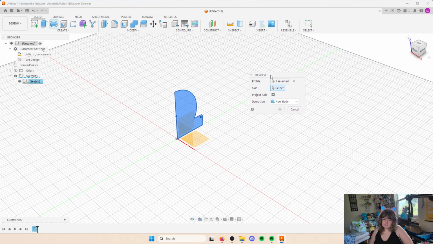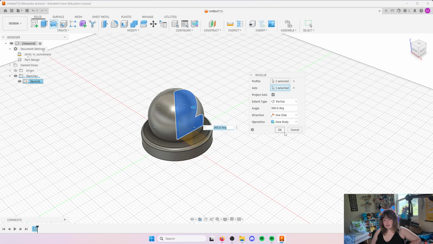Again, just the simplest version of the thing. Since I already had it selected, it's assuming that this is my profile. That is correct, but assuming that nothing is selected, it asks us to select what we want to revolve. So we'll go ahead and do that. And then it asks us to select the axis, which we would like to be the YZ axis. So we're going to go ahead and select that line. And then we can see it revolves.